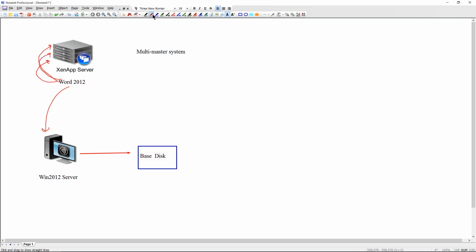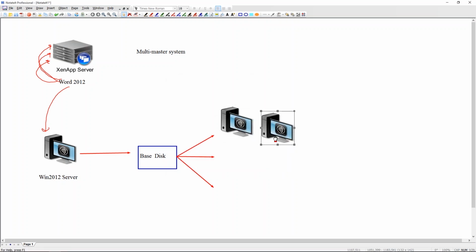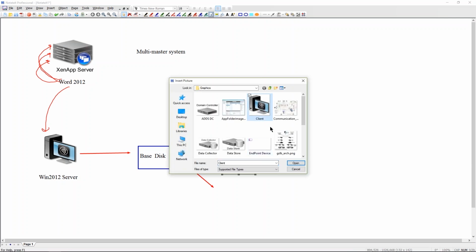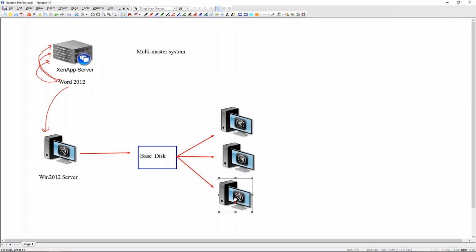Then the base disk is used to provision out multiple machines inside of your system. So we would have multiple machines inside of our environment deploying out the resources that we installed on the original machine. Since they all come in from the original server, the base disk will have everything that's on the original machine. Now these machines are going to have everything.